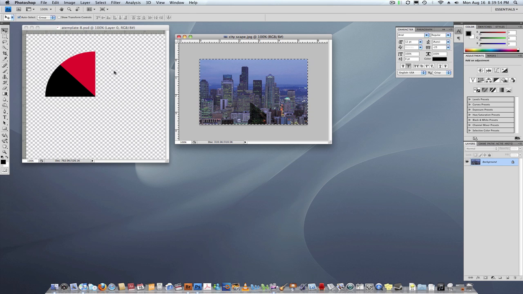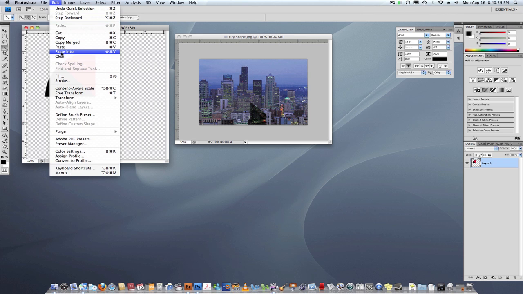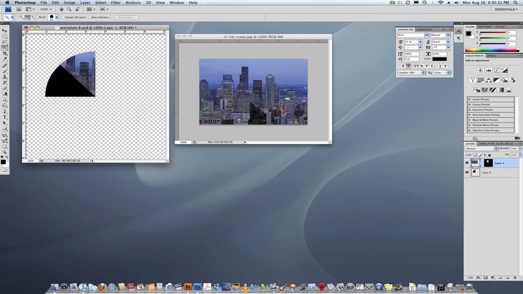What I do then is I click on the template, so you just have to make sure you click on the template window so that that's active, and I use the tool to select a color, which is the quick selection tool, and I select the red section. So it's selected all of the red section just there. You can either select the red or the black, but I've chosen to select the red. What I do then is Edit and Paste Into, so I'm placing the actual image into the selected section.